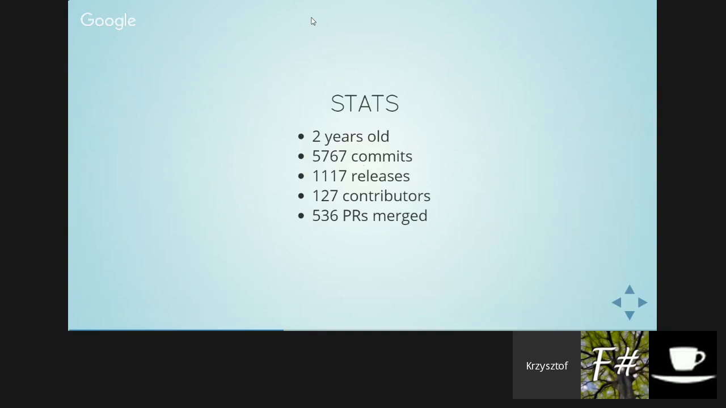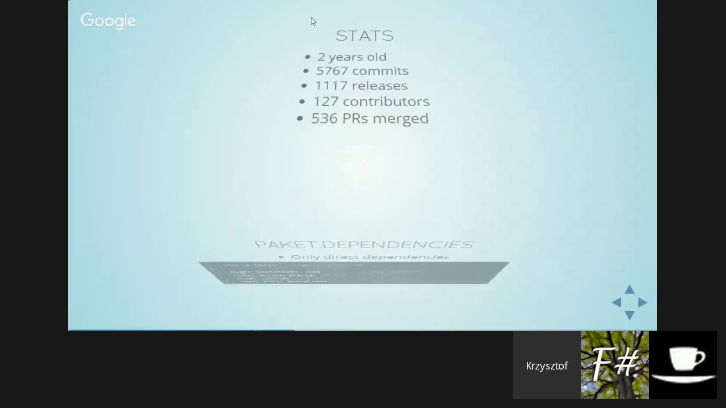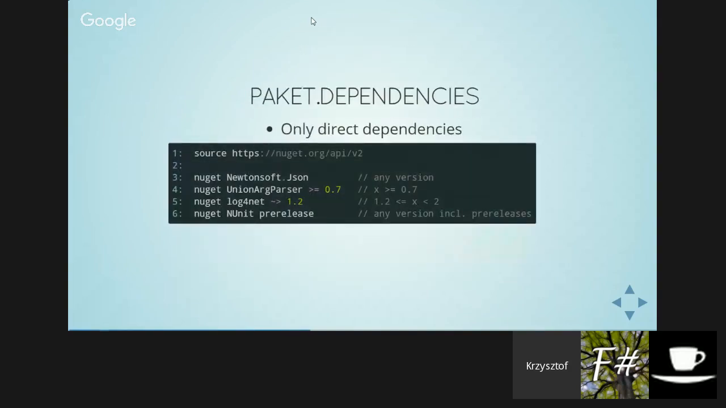Yeah, stats are probably a bit outdated, that's the state from about 2 months ago, but it's quickly showing how it's a community-driven project. It's not one guy creating it, but over 100 contributors, like 500 pull requests merged, and so on. Okay, and now let's quickly see how it works.